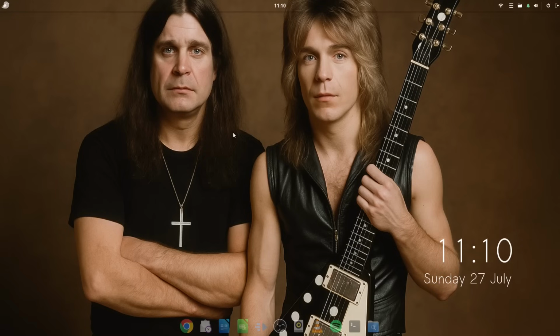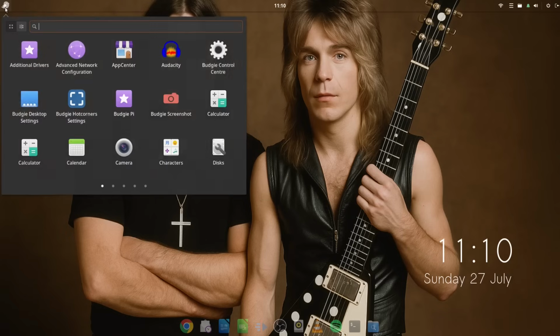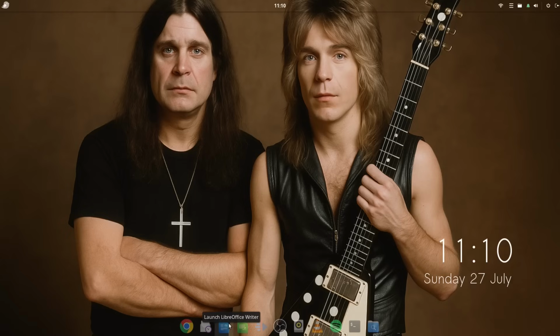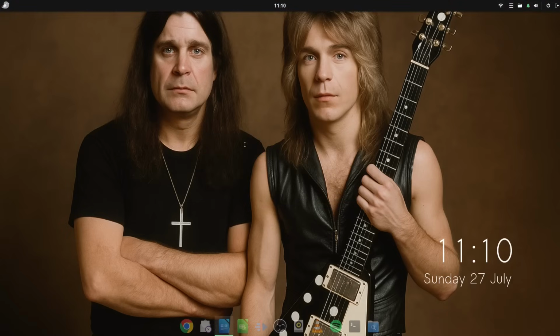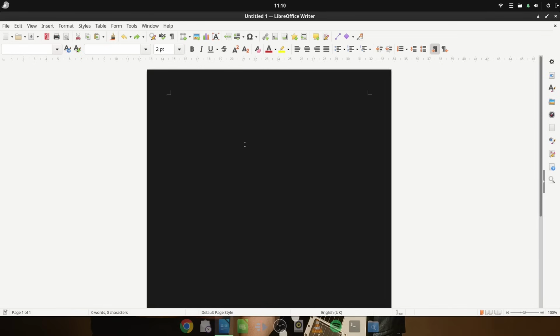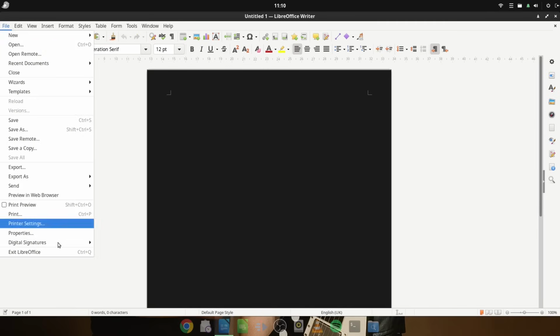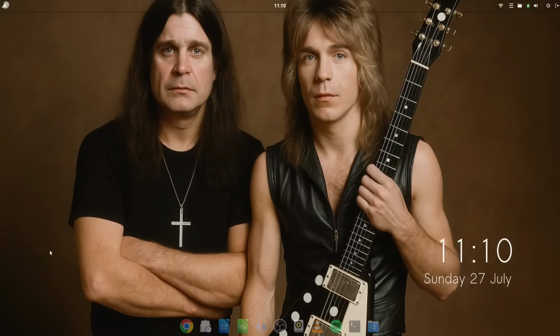So as I said before, this is elementary but better. It's using the Budgie Desktop Environment, and the way it's better is if, for instance, I run something like LibreOffice Writer within the elementary desktop, it would crash, and specifically it would crash when you exit, which doesn't sound that bad, because you're exiting, but it actually crashes the entire desktop. So it doesn't just crash the application, it crashes the entire desktop. So if I click exit here, you can see it doesn't crash the desktop at all.